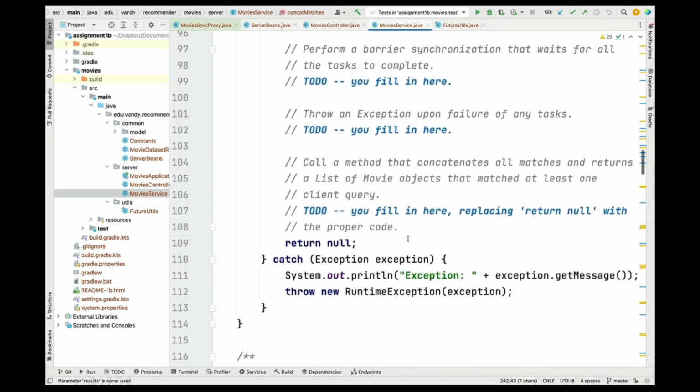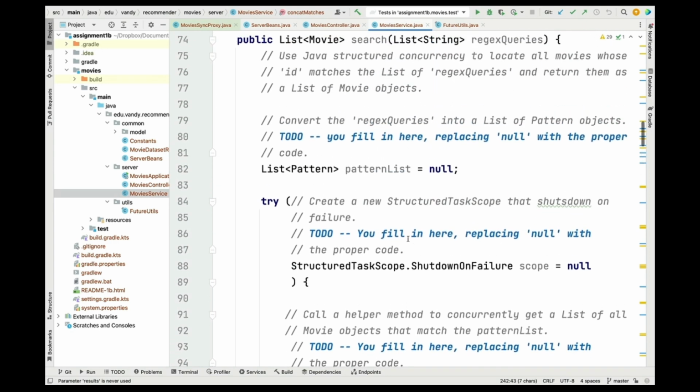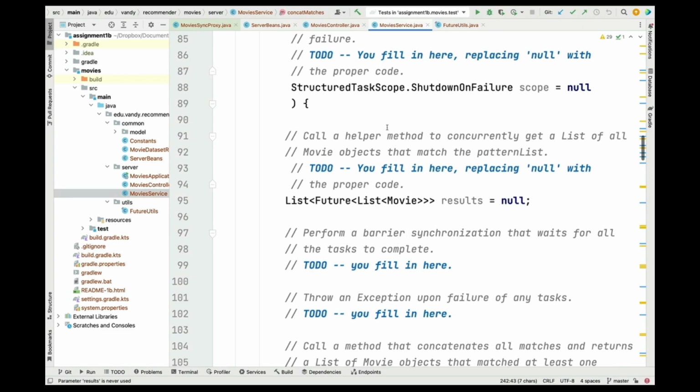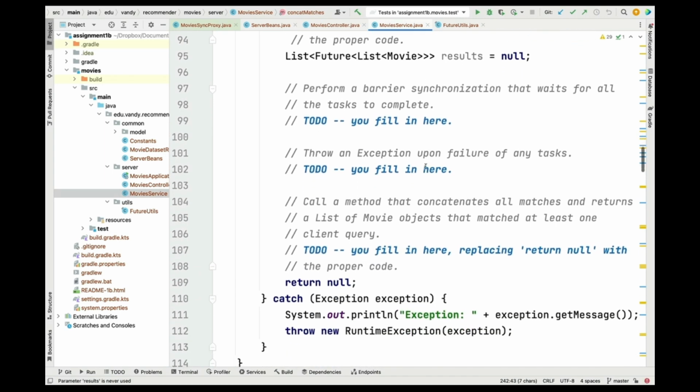So as you can see, there's a number of steps. The driving force here is in this search method, which is the one that uses the structured task mechanisms and structured concurrency within a try with resources block. And then you have to basically fill in the logic and then implement those helper methods along the way. As we'll see, there will be unit tests to help give you more guidance on this.